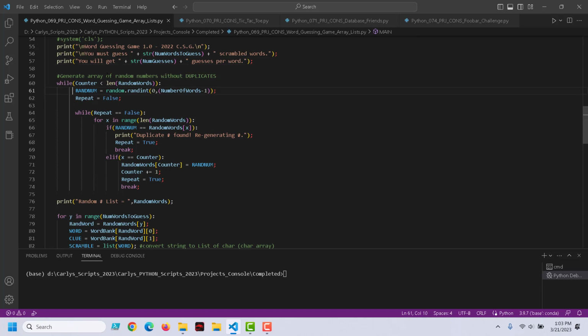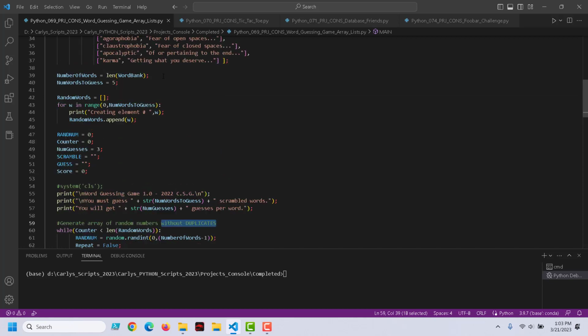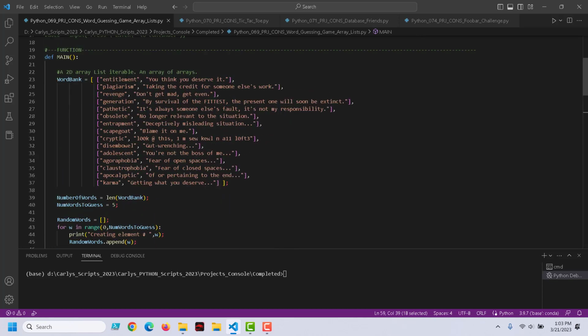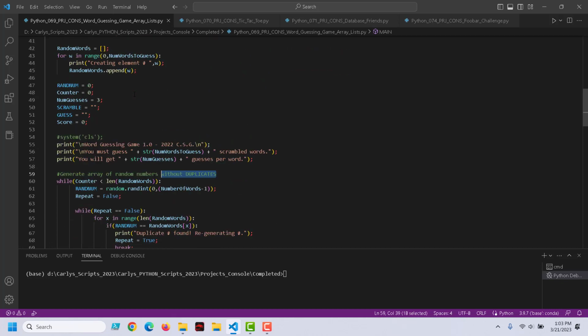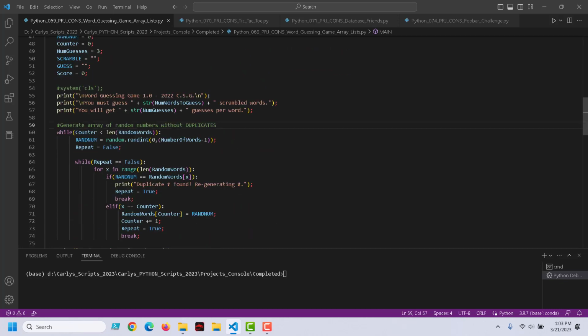Now, we need to generate an array of random numbers, but without duplicates. None of the words from our word bank that will be randomly selected can be exactly the same. They all need to be different. So how do we code that?